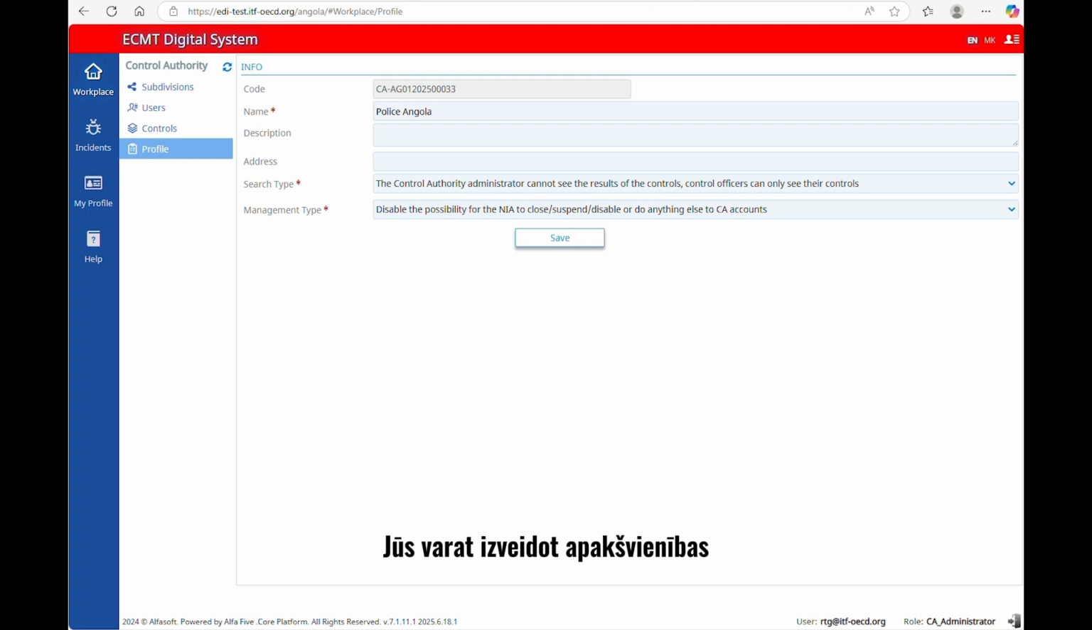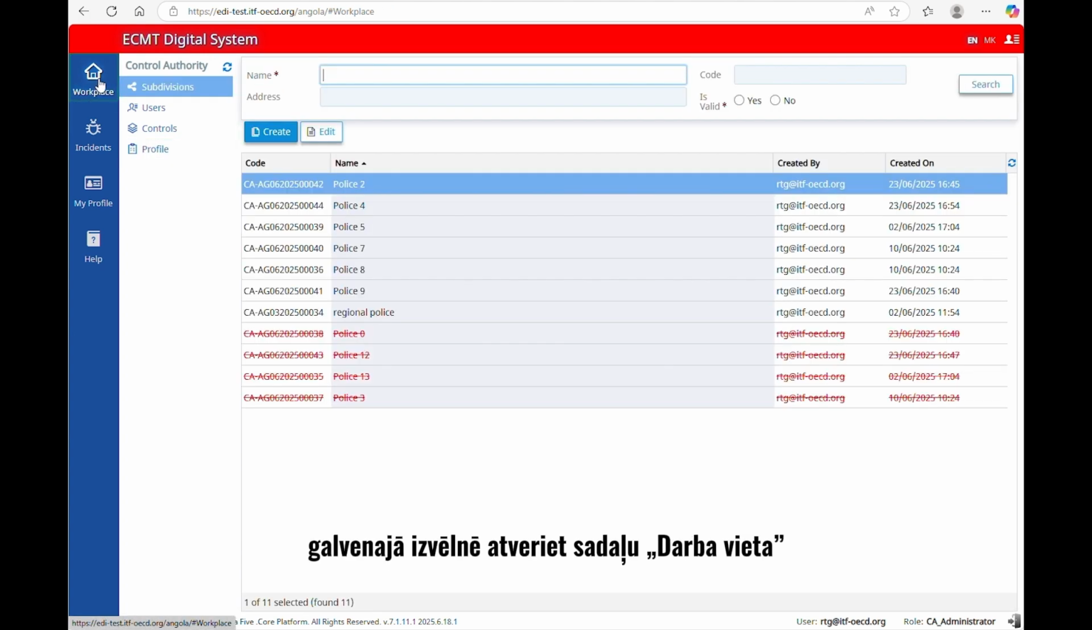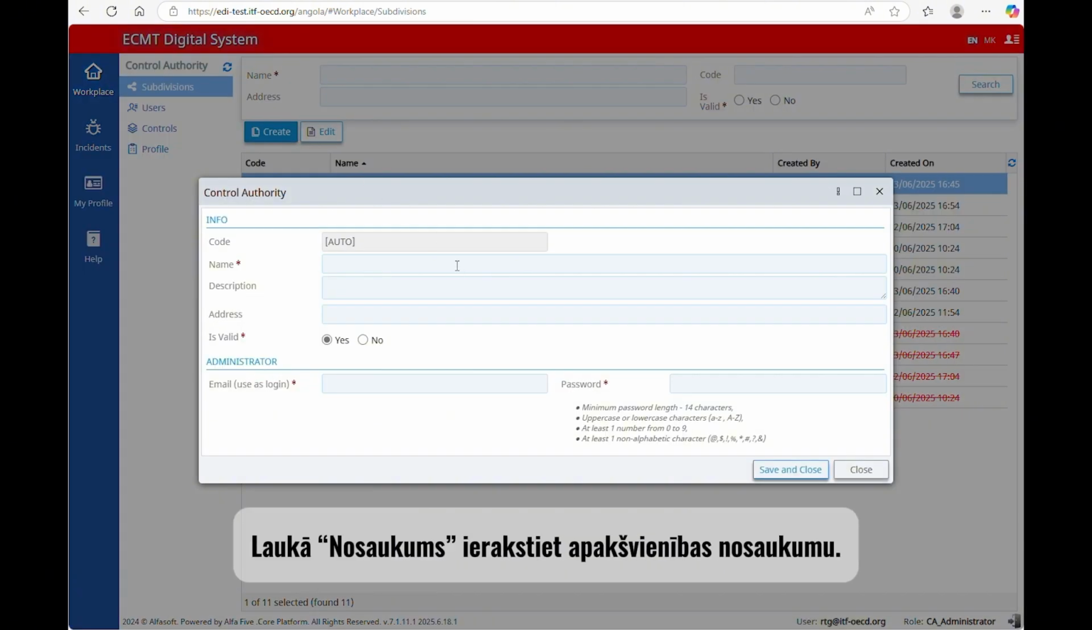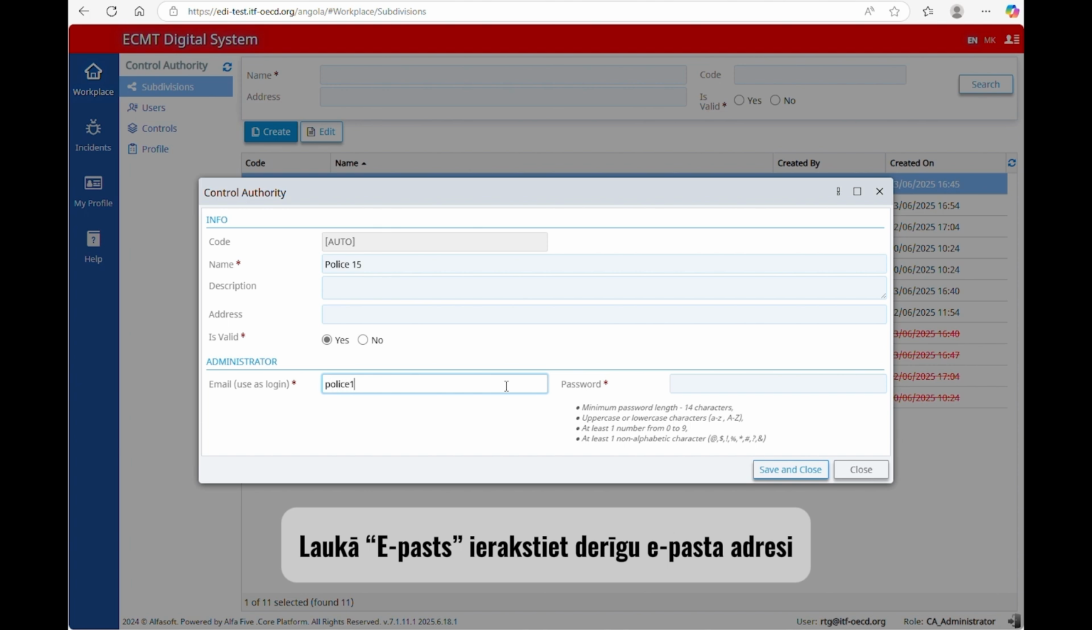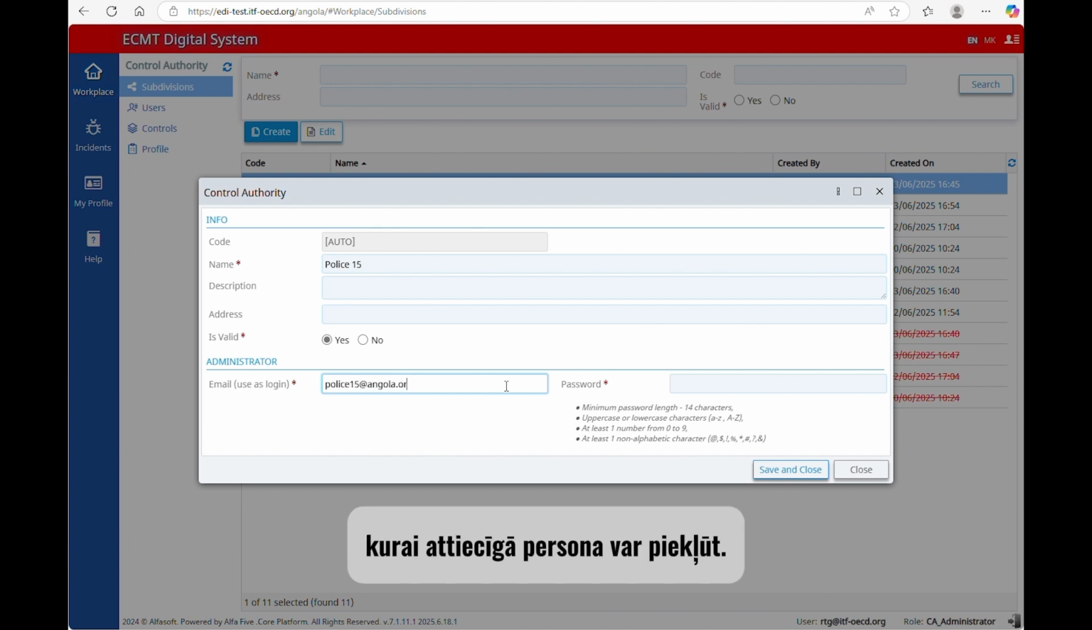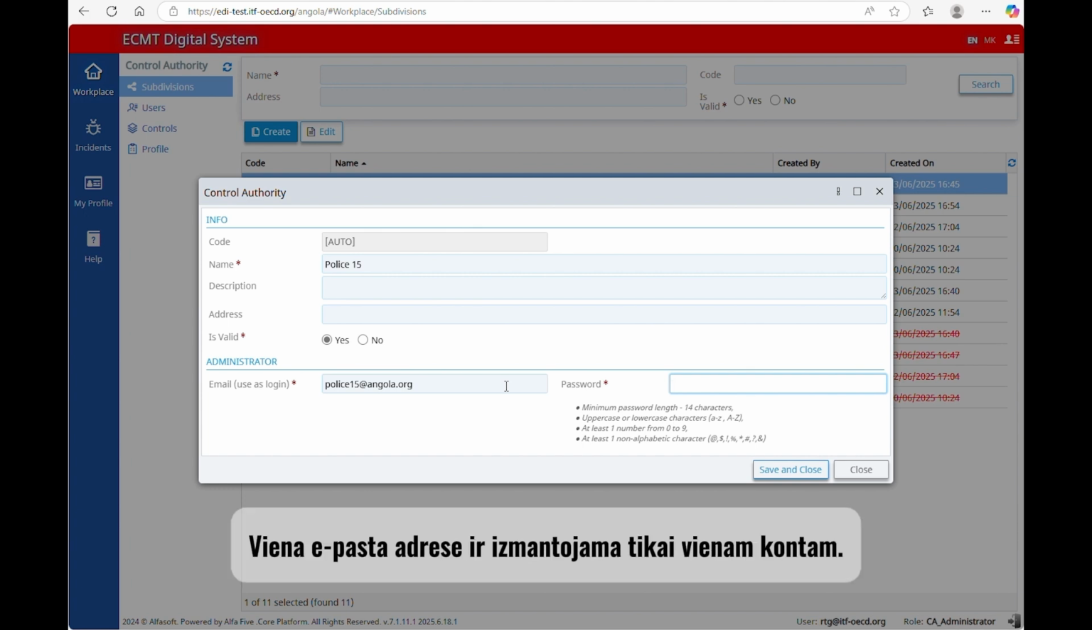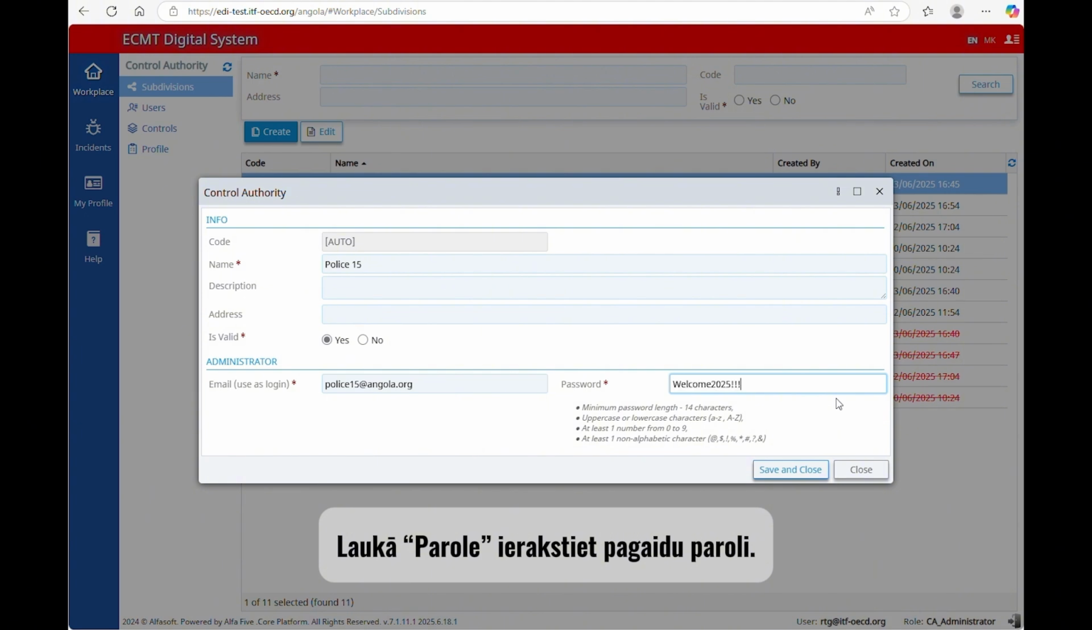You can create subdivisions according to the organization of your national control authority. To create a new subdivision, go to the section Workplace in the main menu and then Subdivisions. Click on Create. In the field Name, you should enter the name of the subdivision. In the field Email, you should enter an existing email address to which the person has access. An email address can be used for one account only. In the field Password, you should enter a temporary password.